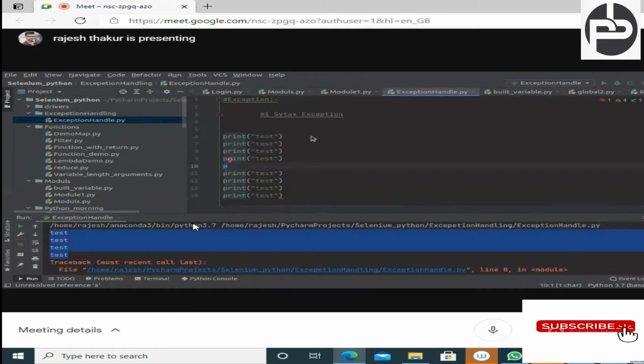As a programmer, we should not do this kind of thing, and we have to think around these things. If you are a programmer and you make a syntactical error, then obviously it is a blunder mistake. A programmer should not make any kind of syntactical error. So this is known as the syntactical exception.